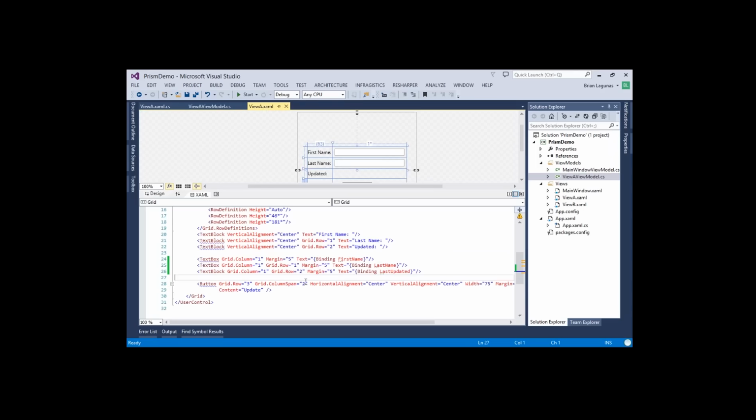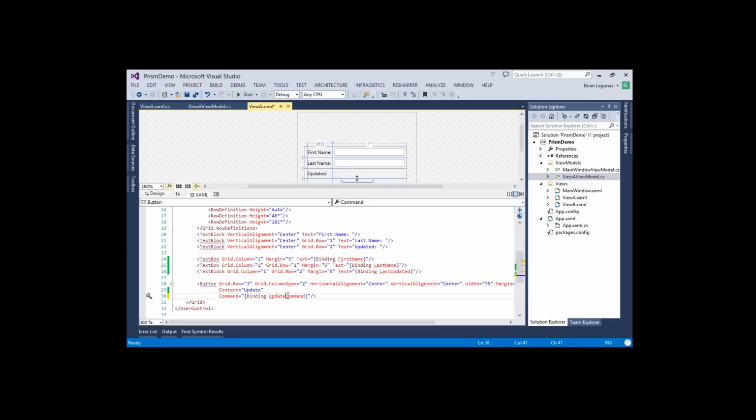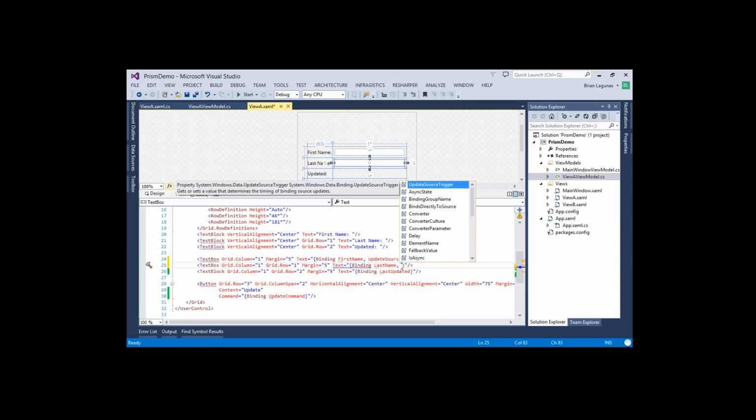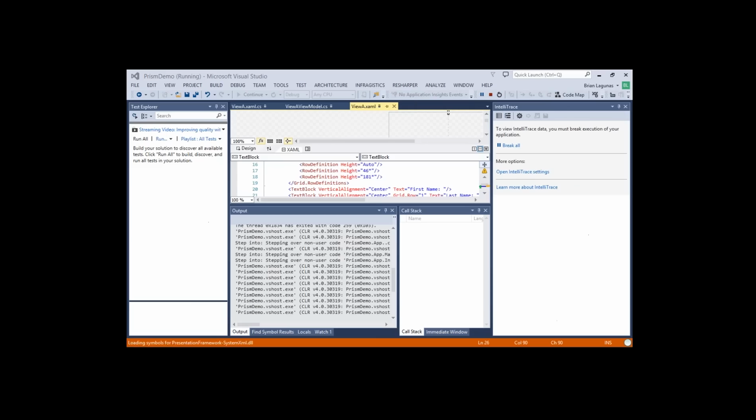So now we come into our view, and we know that we have to set a command here. We're going to bind that command to the UpdatedCommand. And hopefully I named everything correctly. Nope, it's Update, not Updated. See that? That would have been an error. Okay, now I already know I'm one of those people who like to kind of validate as the end user types. It kind of gives a better experience. So I'm going to change this binding to say UpdateSourceTrigger equals PropertyChanged. So now I'm going to run this app.